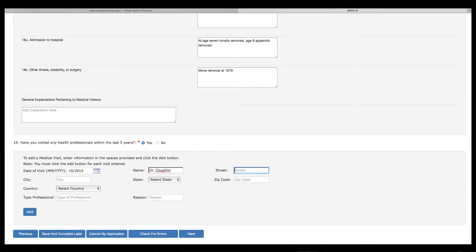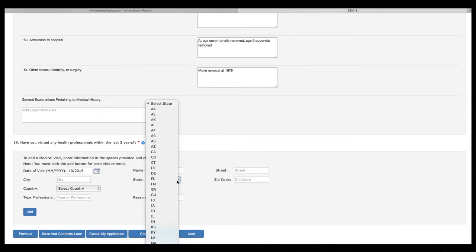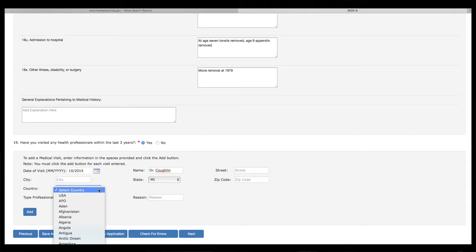I don't have to put her street in. I don't have to put her city in. I do, however, have to put the state that she was seen in. Otherwise, it won't let us get past this section. I will put down Michigan. I don't need to put the zip code if I don't want to. I do have to put the country, which is USA. I will put the type of professional. She is family practice.